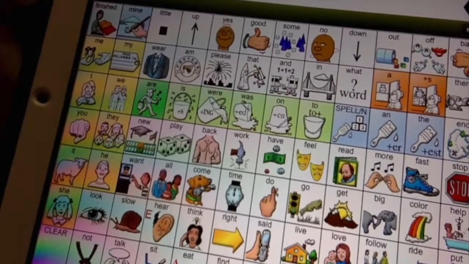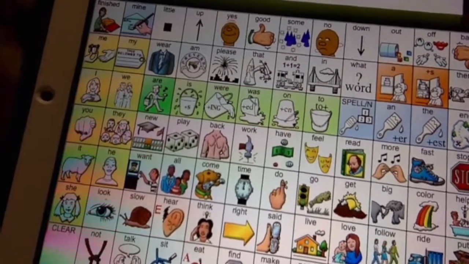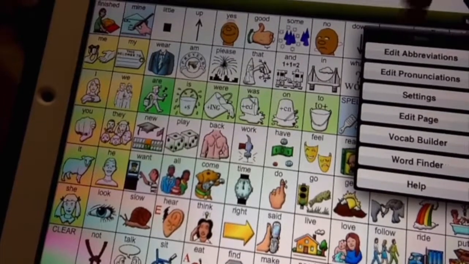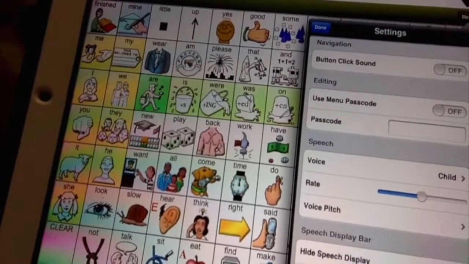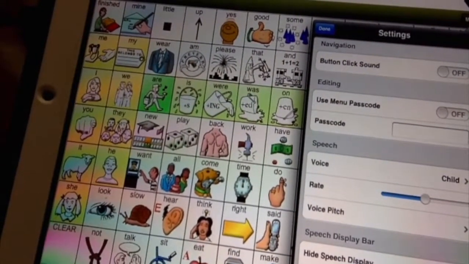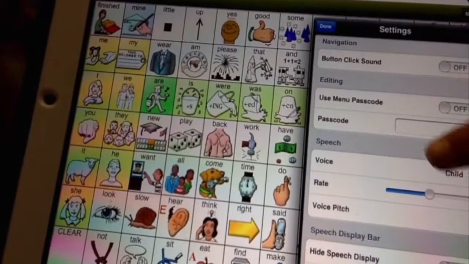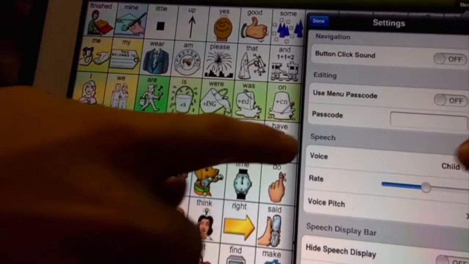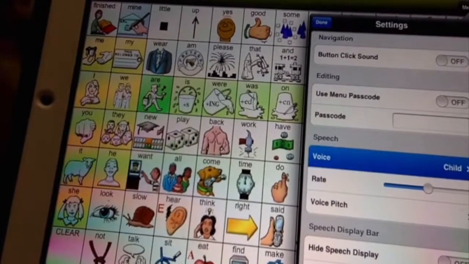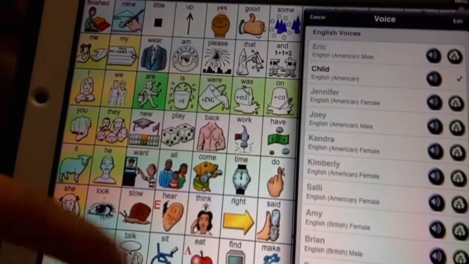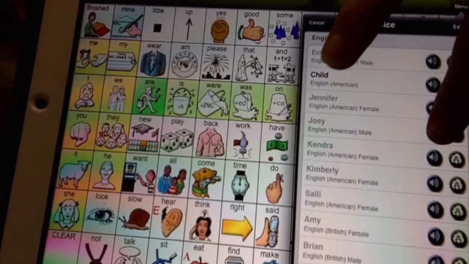And we can also, in this section, change the speech that we're selecting. So we'll go to settings again, and then we'll scroll down to speech. There, which is right there. And do voice, and we can select which voice we'd like to use, and there are a lot of different options, as you can see.